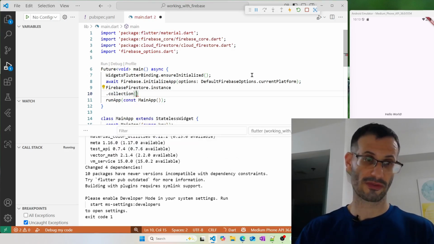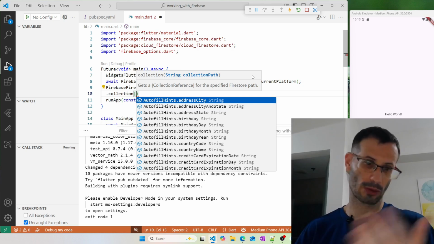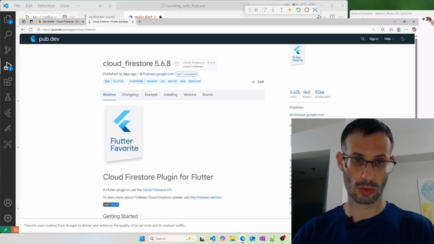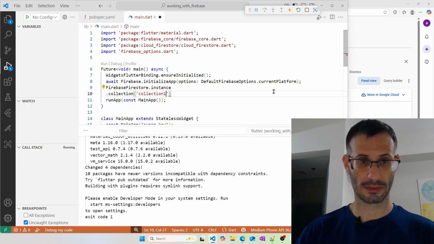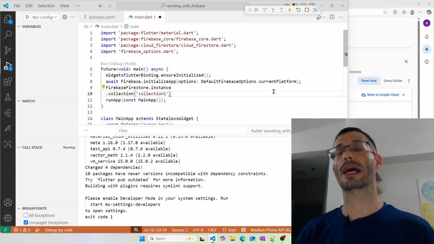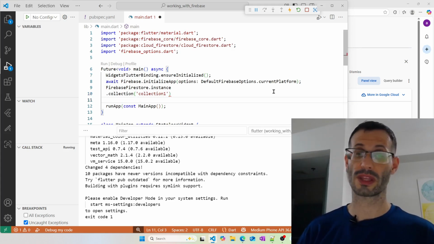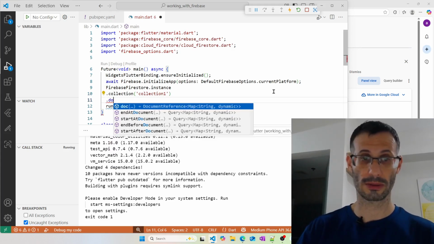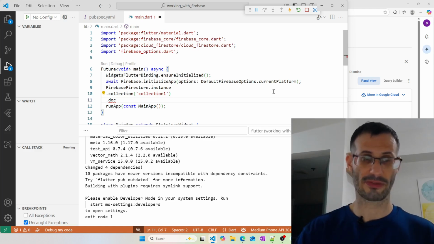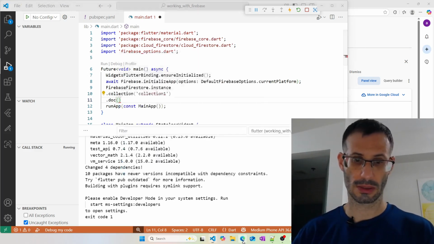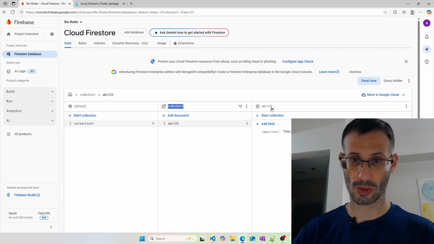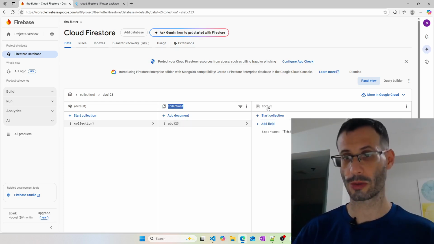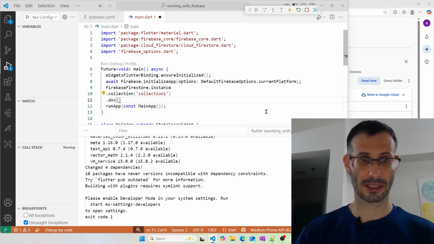And we need to specify the ID of the collection where we want to work. So I want to work with this collection, the one that's called collection1. So let me copy it. This is my collection. And from this collection, I want a specific document. So this is done using the doc method. And now we need to specify the document we want. And the document I want is this one, ABC123. So let's copy the ID of this document. And I'll paste it here.